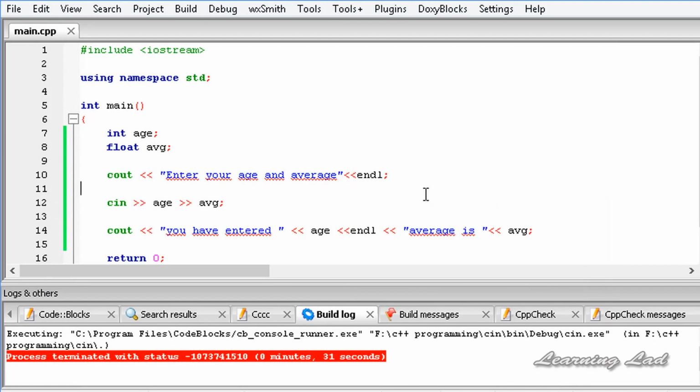Alright guys, this is it. This is about the cin in C++.